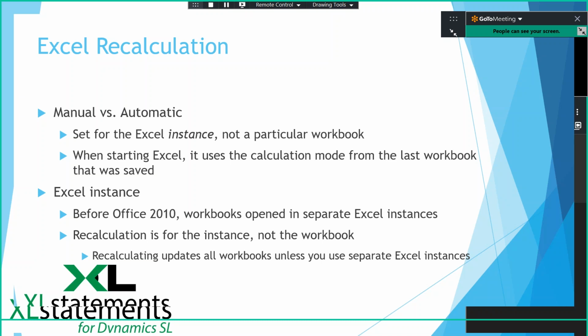So an Excel instance, like I wrote here, for the last 10 years, well, you may remember before Office 2010, if you opened an Excel file, it was in its own instance. It was in its own environment. And you may not have noticed the difference, but a lot of it has to do with recalculation because each instance recalculates individually. So if you recalculate an instance and you have a second instance open, nothing happens with that second instance of Excel.